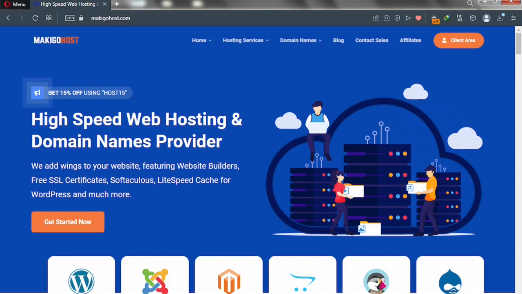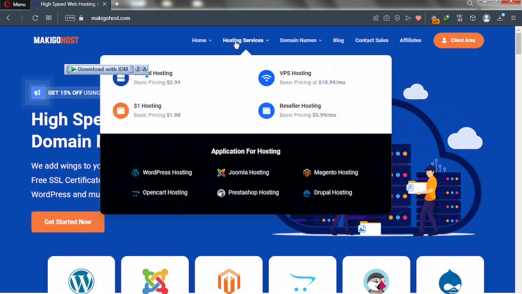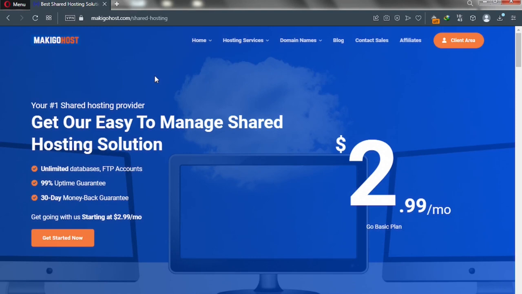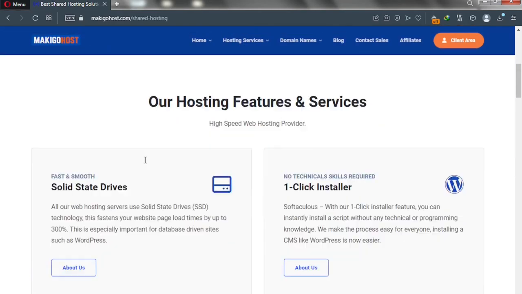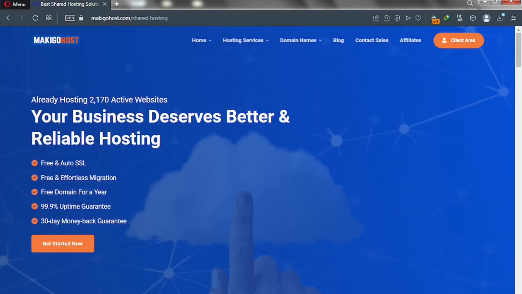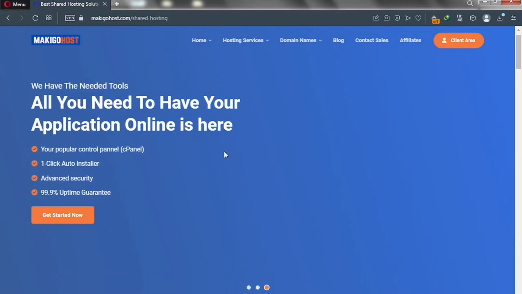After you click on it, it will take you to a page just like this. Please, on top, hover on it and then click on shared hosting. You'll be brought to this page. Please go ahead and read what is here. Scroll down to their hosting packages.